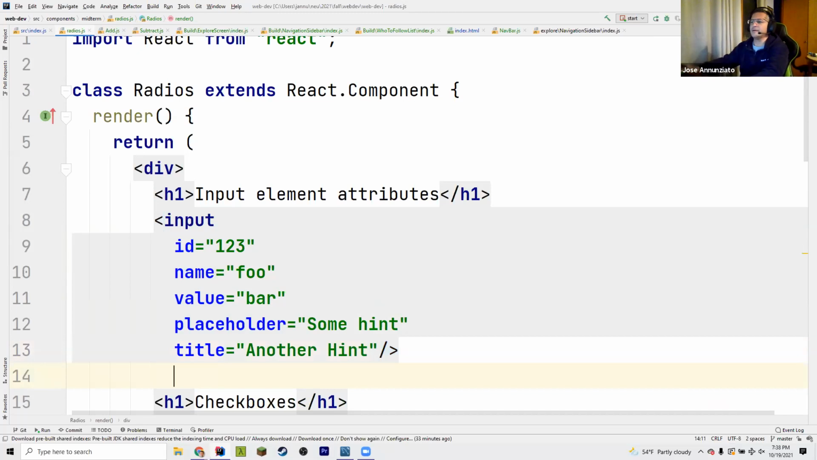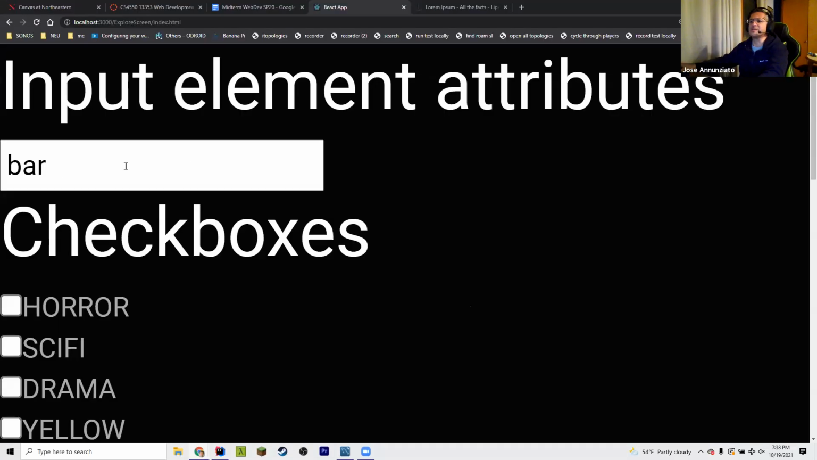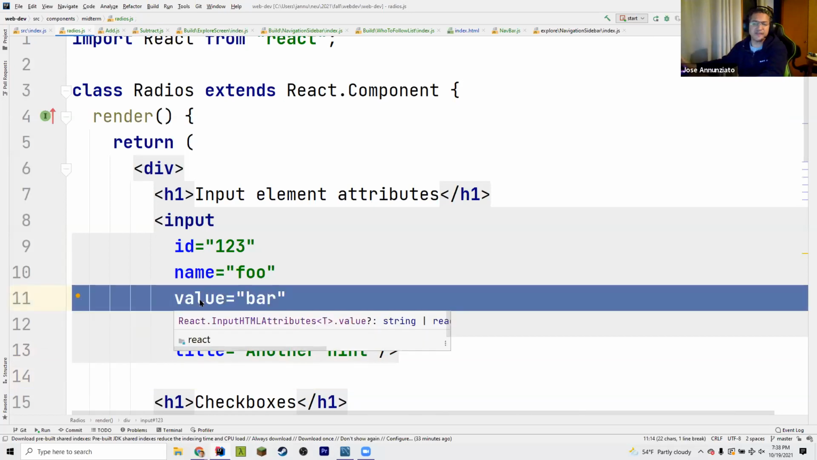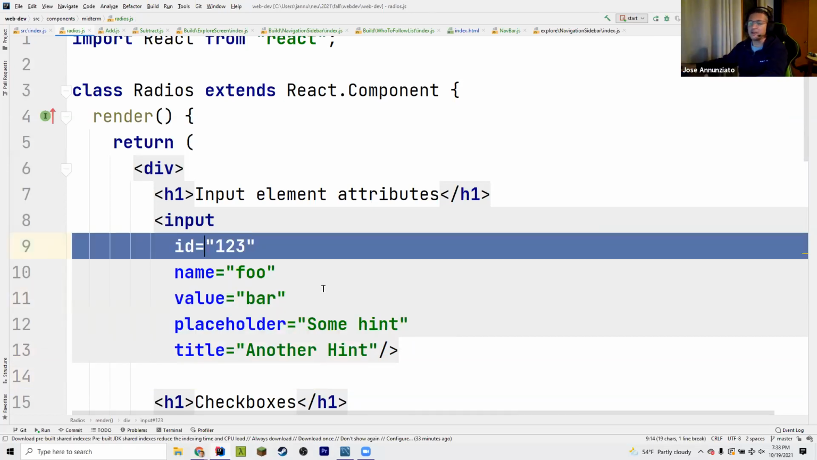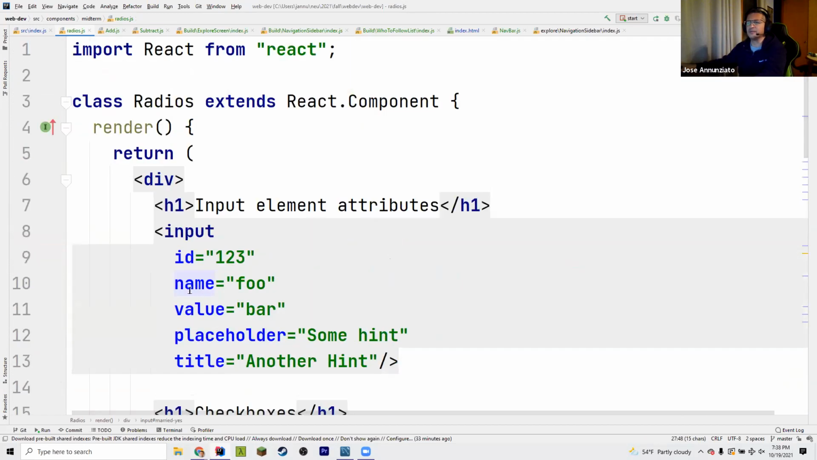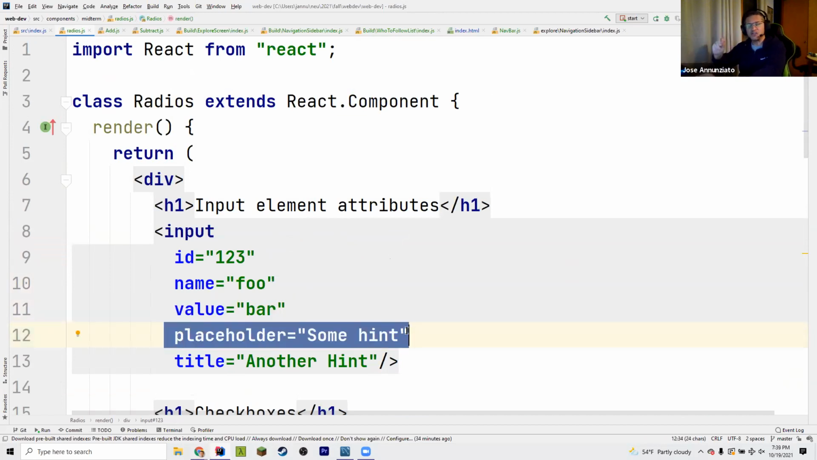Okay. And so notice that there it is, bar. So value gives it the initial value. IDs are useful so that you can refer to that element with its ID. Names are useful for associating that element with other elements of the same name. Value gives the initial value. Placeholder is the grayish hint that you get when there's no value.